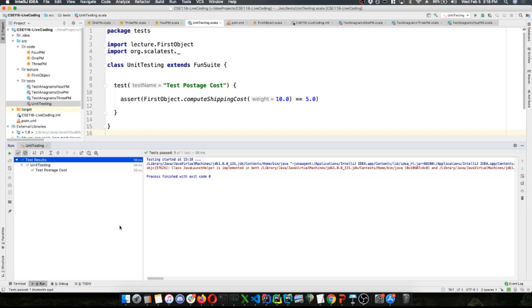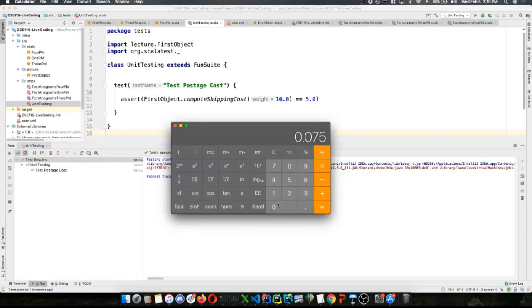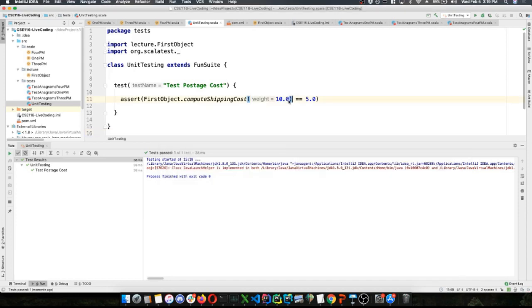Yeah. You shouldn't be comparing the doubles with the equals. Exactly. So I should not be comparing doubles with equal here.